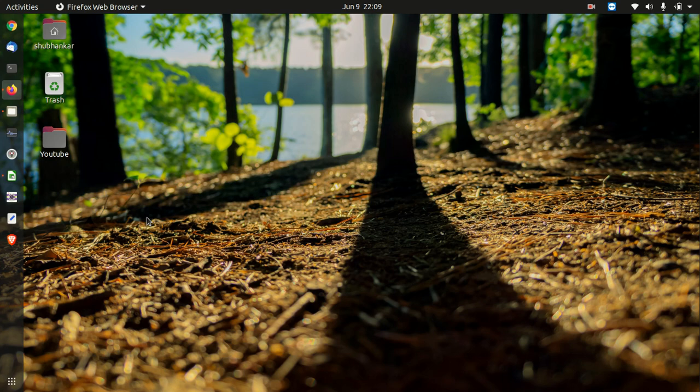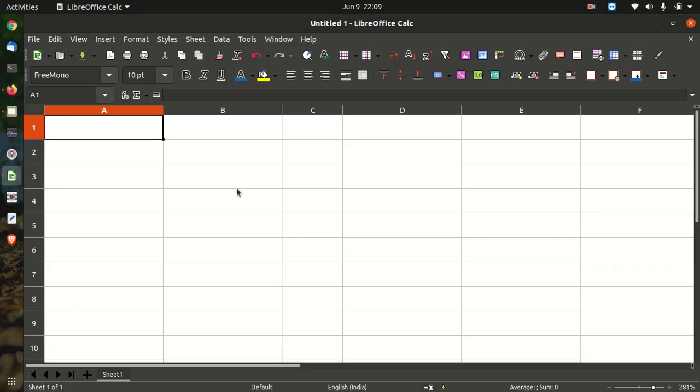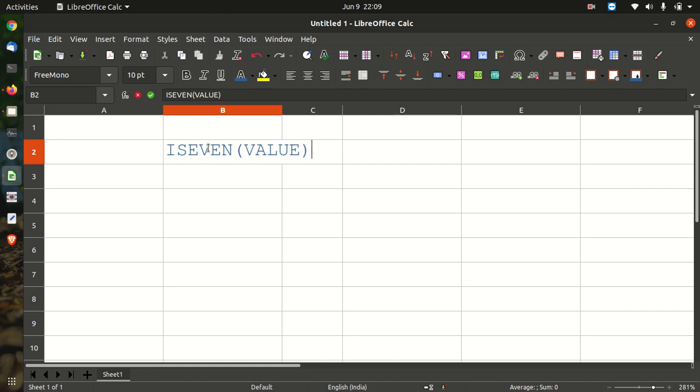Today we will see the isEven function in Calc and how it is implemented. So the syntax of the isEven function is isEven(value). The isEven function returns true if the value is an even integer, or false if the value is odd. Very simple.